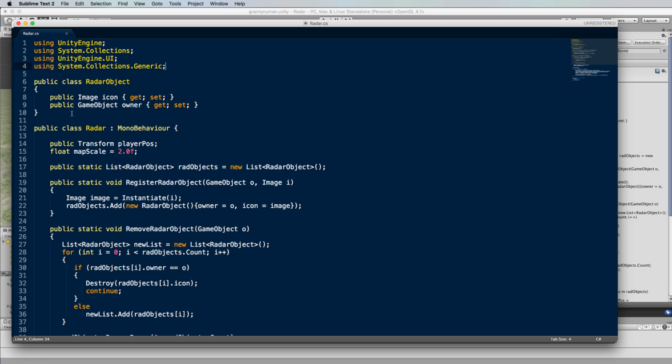Right, then I've got a very little class which is keeping track of the image icon that's on the radar and which game object owns it. So when that egg says to this script, hey, I exist, the script will then be able to link back to that egg as well. So this is just a nice little simple class for a radar object.